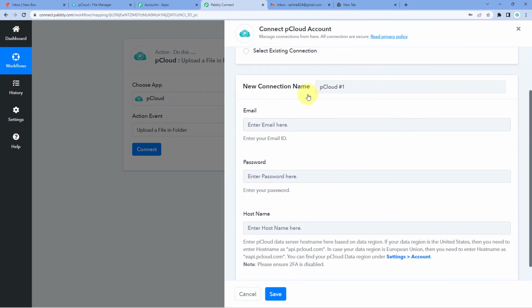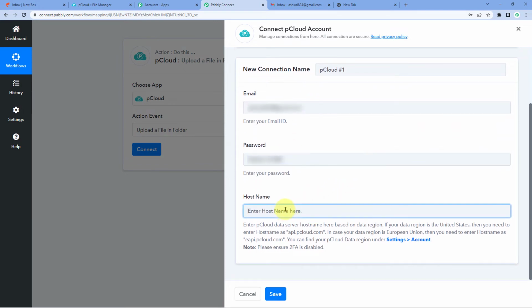Now here guys, we have to connect our pCloud account with Pabbly Connect. And how are we going to make this connection? We just have to enter the credentials, the login details of our pCloud account, like the email address, password, and the host name. So let me enter these details. And at last, it is asking us for the host name.